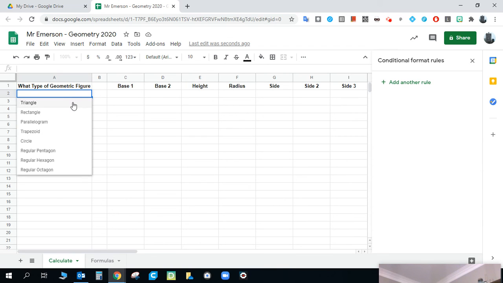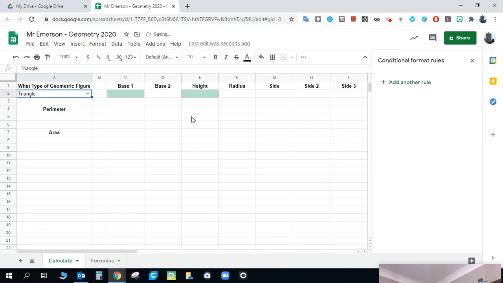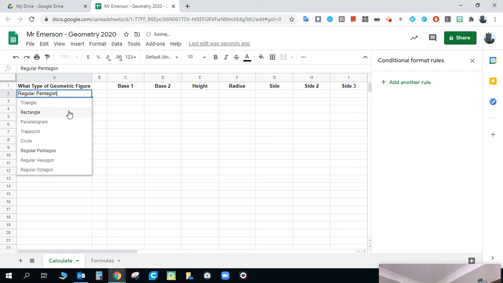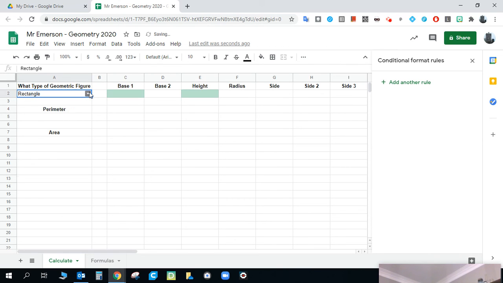Let's see if we go triangle here. We're seeing base 1 and height. Those are the 2 things we need for triangle, right? What about if we go circle? We see radius only. That's a good sign. If we go regular pentagon, we see nothing. If we go rectangle, base and height. If we go trapezoid, base 2 and height. If we go parallelogram, base and height. So this is looking really sharp. We've got all the conditional formatting working the way we want it to, for the first 4 cells of conditional formatting.